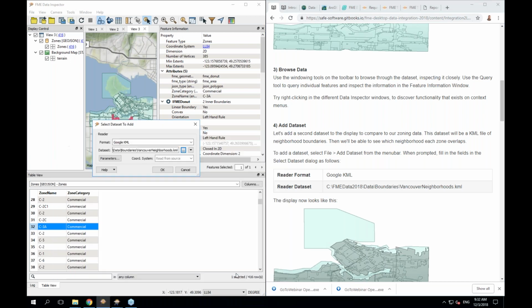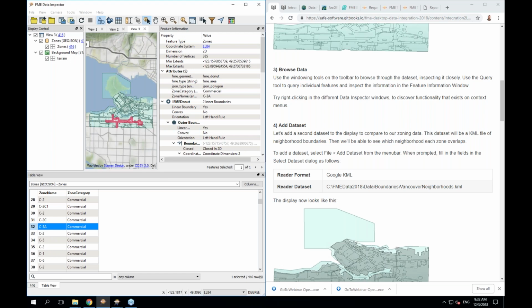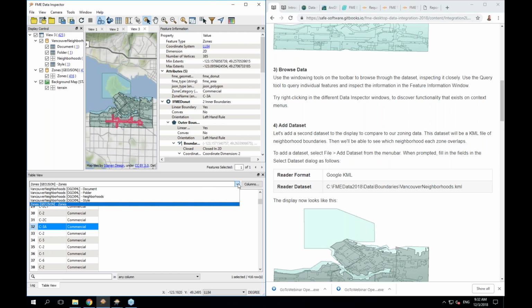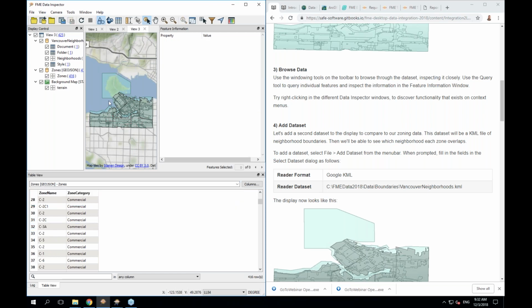And we'll open that up. Coordinate system, it'll read from source. And that brings in our Vancouver neighborhoods. Notice here in the table view, we don't see the neighborhoods just yet. We can add it from the drop-down or select one of the neighborhood features.